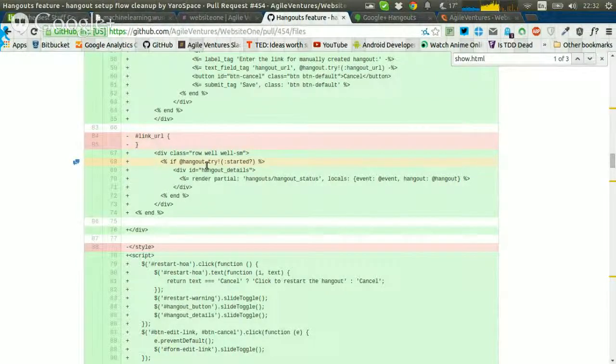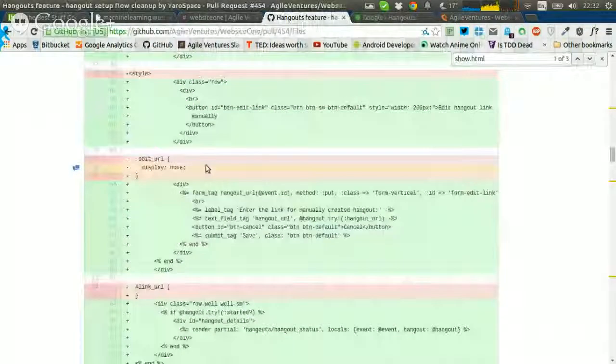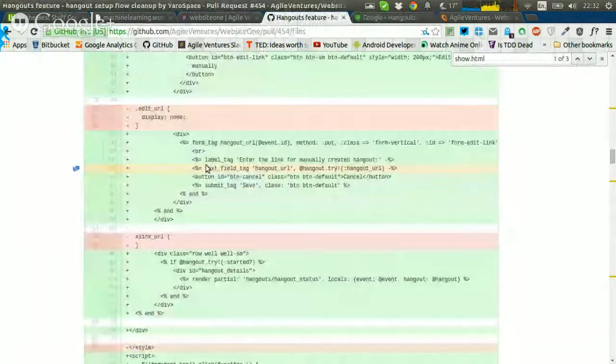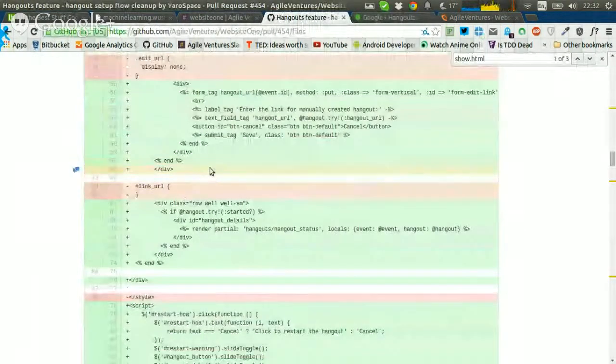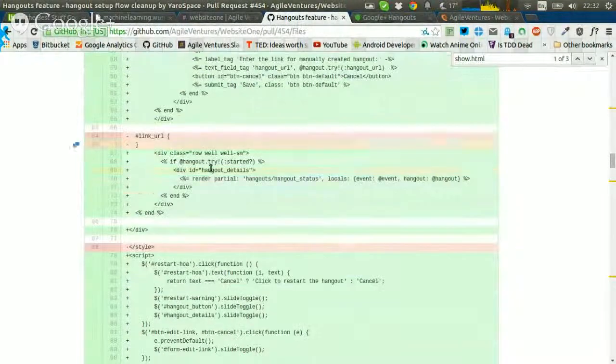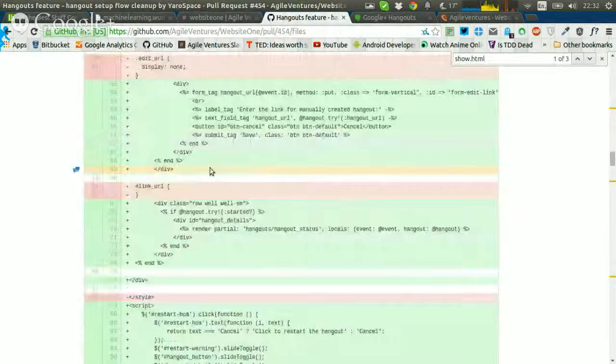No. Wait a second, Brian. All the divs should be in the right place. Thing is, what browser are you in, by the way? Sorry? What browser are you in? Chrome. So we should be having the same thing, but we're not having this thing.